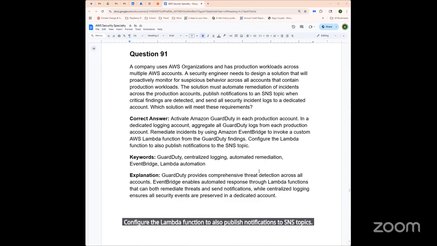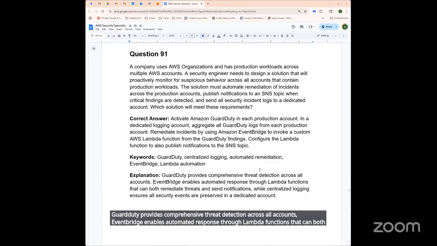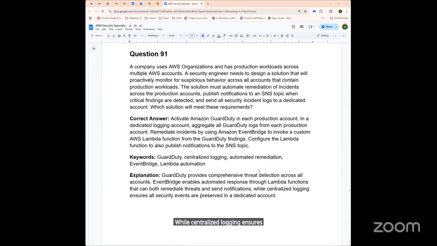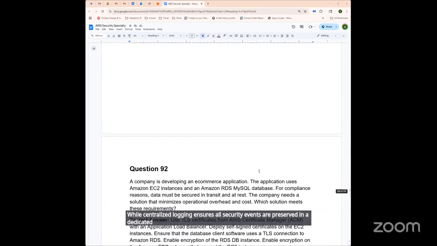GuardDuty provides comprehensive threat detection across all accounts. EventBridge enables automated response through Lambda functions that can both remediate threats and send notifications, while centralized logging ensures all security events are preserved in a dedicated account.